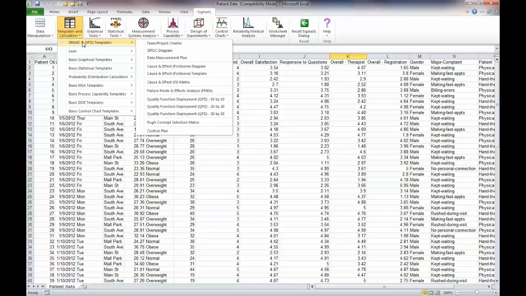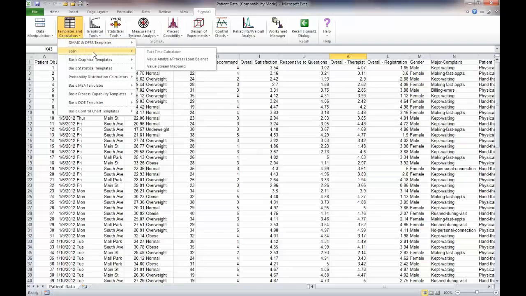Now, don't get worried at this point. There are a lot of features in SigmaXL. This course does not use every one of those features. We just use the most important ones for you to do your project. If you are a fan of Lean and you want to do value stream mapping, they have templates for that. You will go to the Graphical Tools menu a lot.